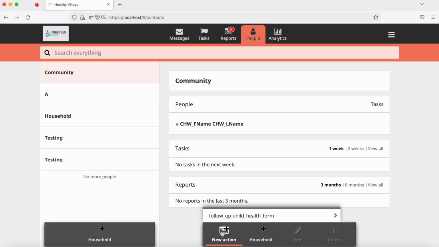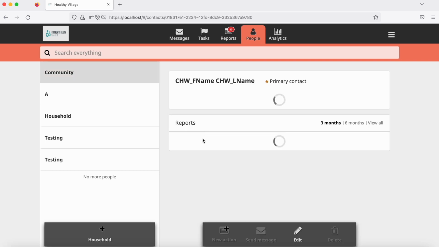As you can see, right now when I click on the new action, I can see the follow-up child health form. Also, the name of the form has some characters like underscore. How do we change that? Let's look into the other.